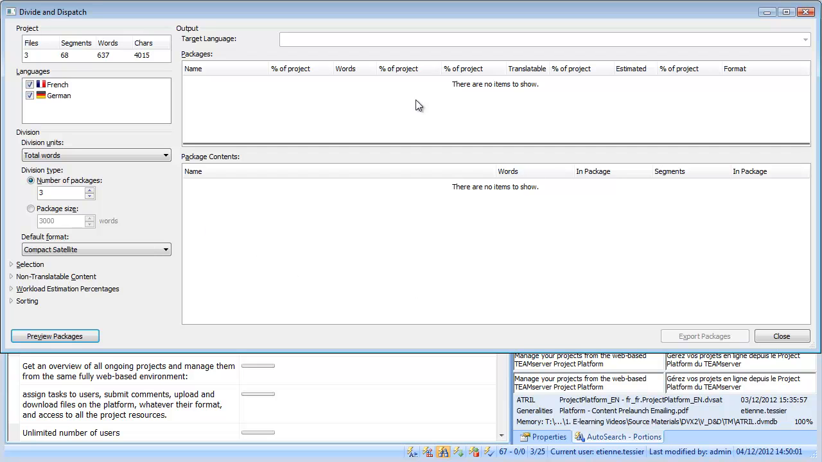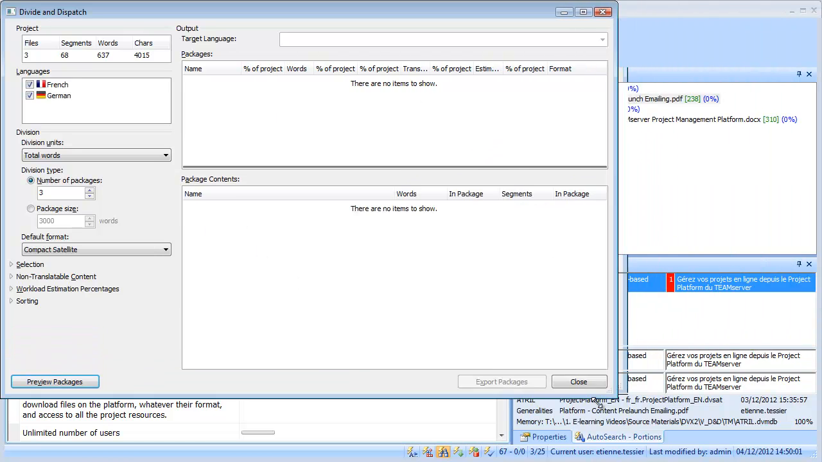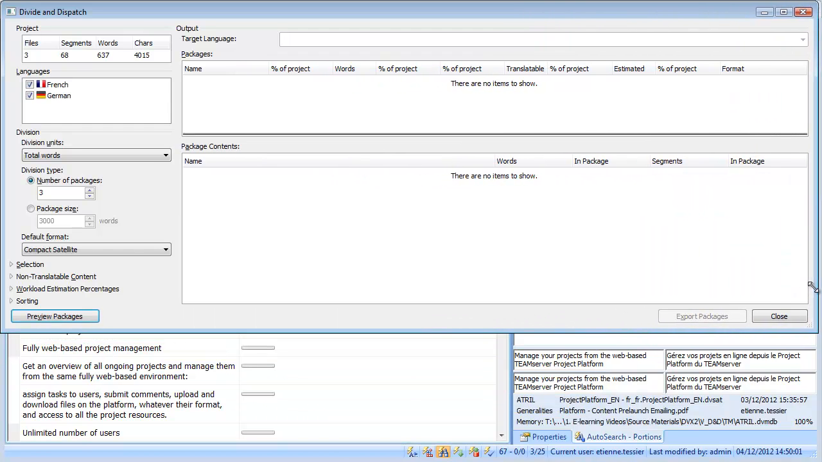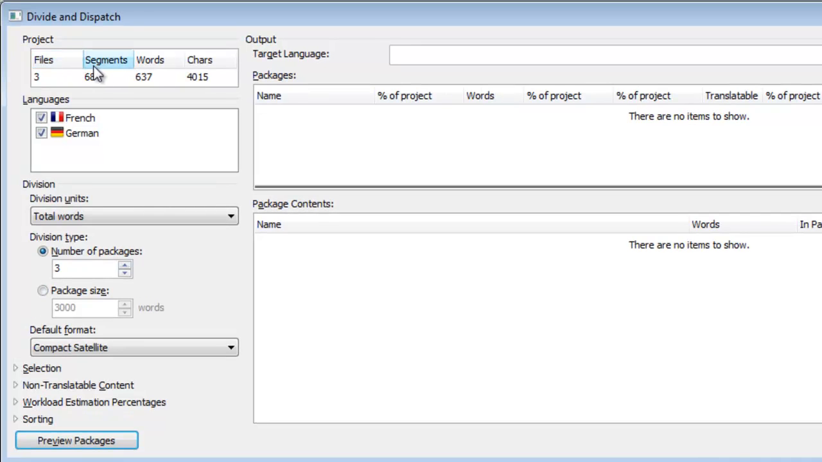Here is the main window. I can resize it if I want. The project window shows the number of files, segments, words, and characters in the entire project. Target languages are shown here, and I can select them all or only specific ones.